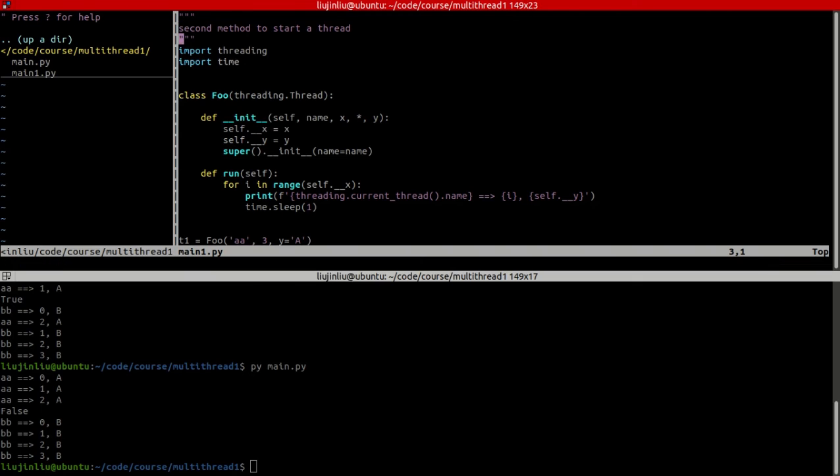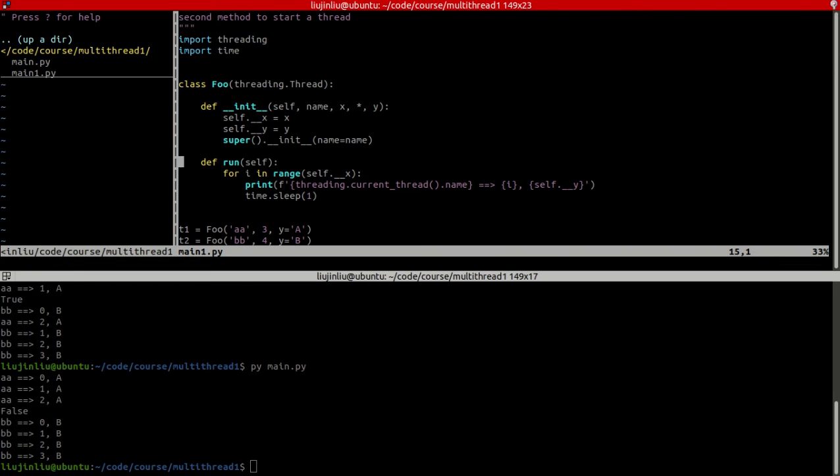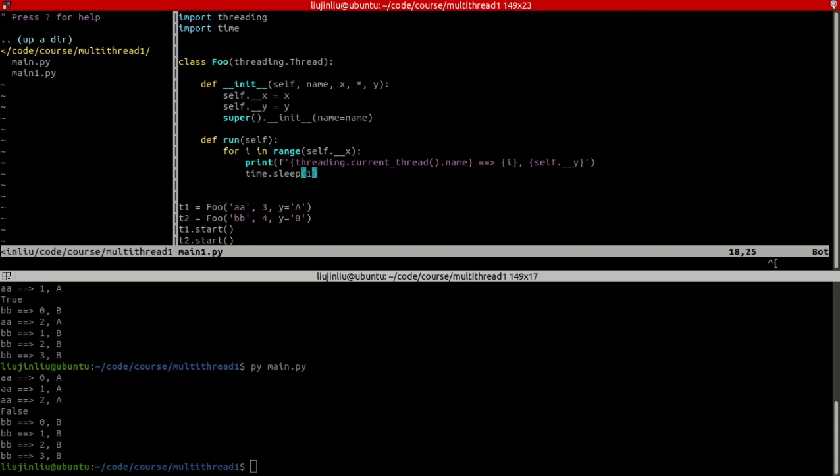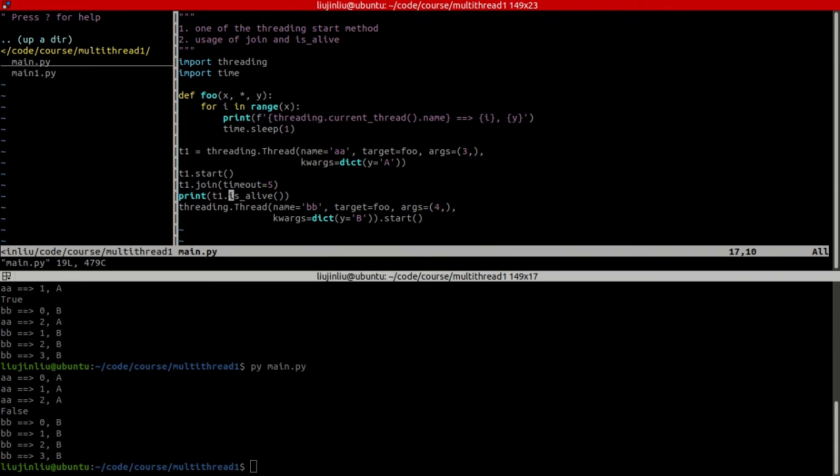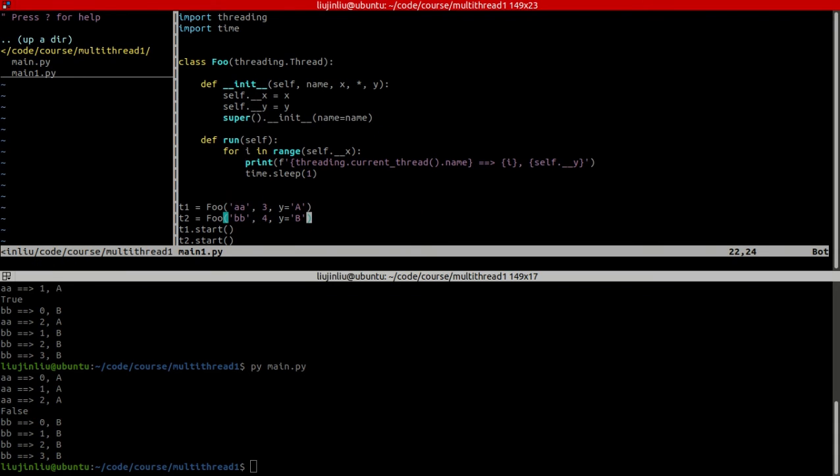Remember, you should always call super, the init method of the parent class. Run. This function run is what we did in our function for. We did the same thing. We create two instances of the class for, the subclass of threading.Thread. Parameters: the name of the thread, and x and y.